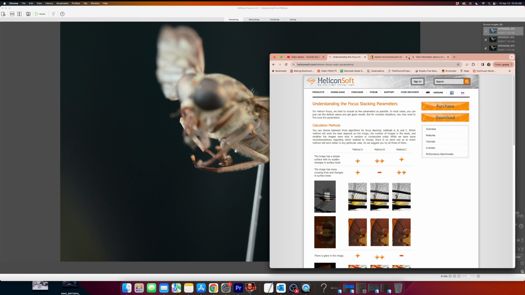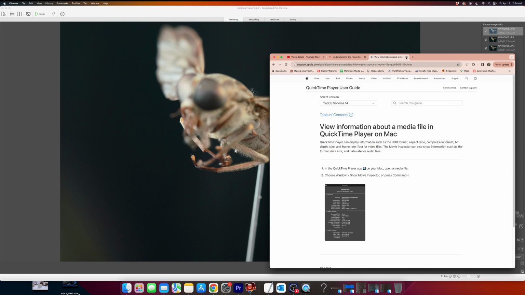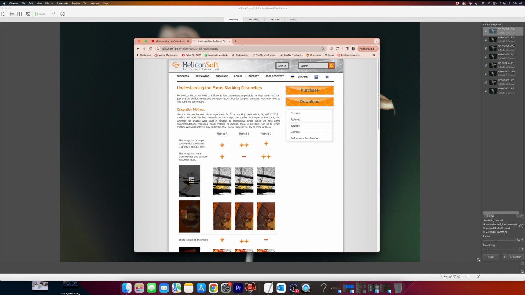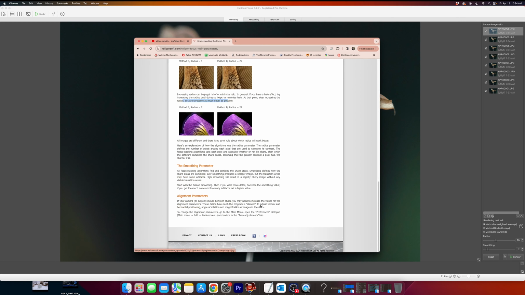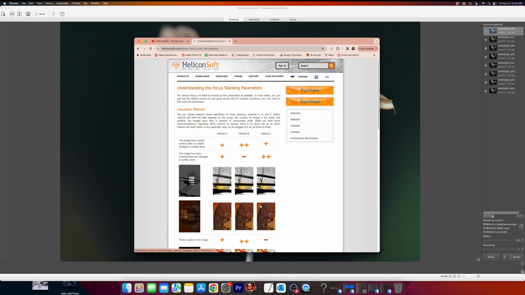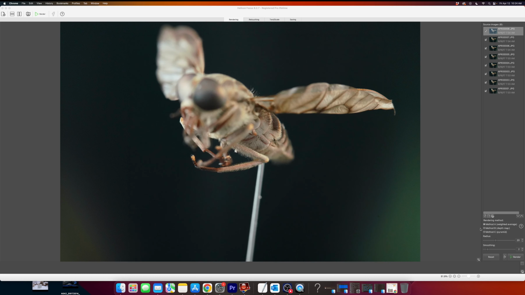Now there is a little place where you can get more information about this. If you go up here to heliconsoft.com, they do have information about the different parameters that you can use over here. And I'm not really going to go over those because all that info is here. But basically, for the most part, I just kind of play around with it a little bit. So the first thing we're going to do is get that first stack brought in, and take a look and see how this goes.